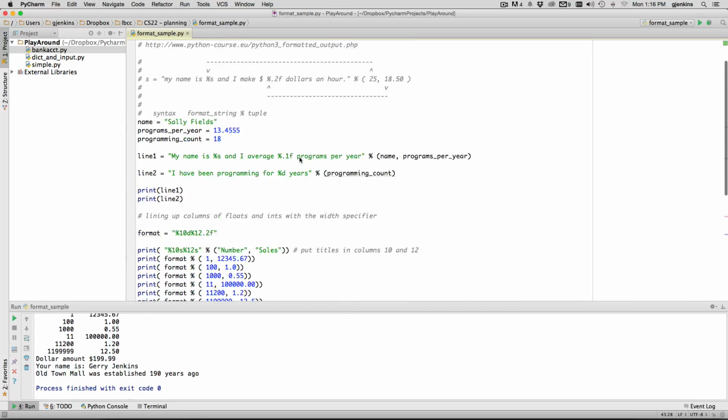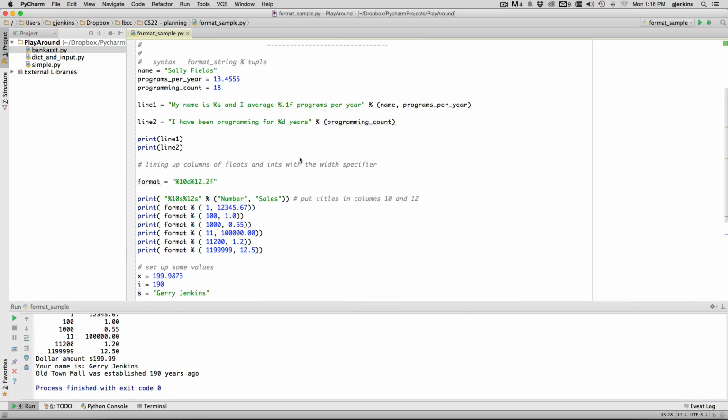So I just have examples of using it. If you remember the input we did, it printed 0.33333. Well, here I have a long decimal, and I say only print 1 decimal place. So it takes the name and prints it in the %s, and takes the average programs per year and puts it in as 0.1 decimal. So now this modulus works on a string and returns a string, and you can put it in a print statement like I do down here.